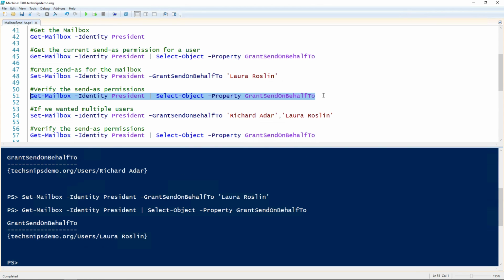And one thing you'll notice here is there is only one user. We didn't add to it. We completely reset who has send as permissions. So that's because the GrantSendOnBehalfTo property is a multi-valued property. And so if we want to add multiple users, we have to specify them. So we can do that separating them with commas.